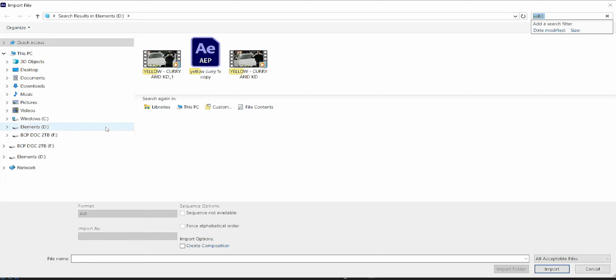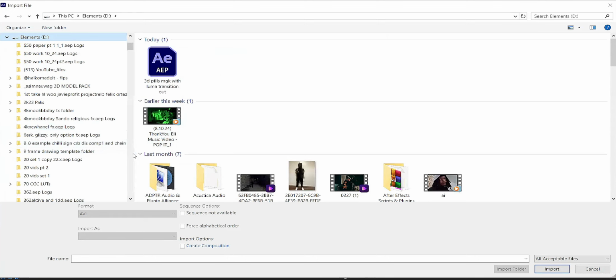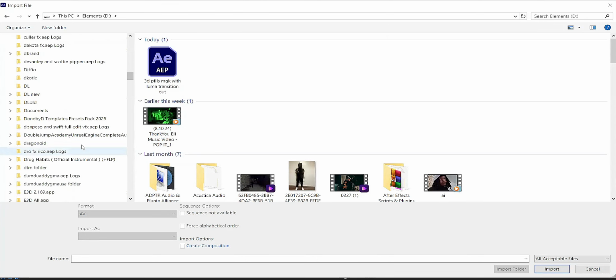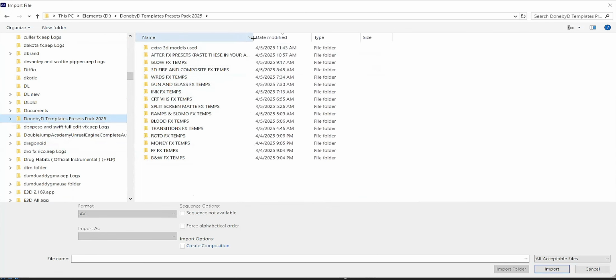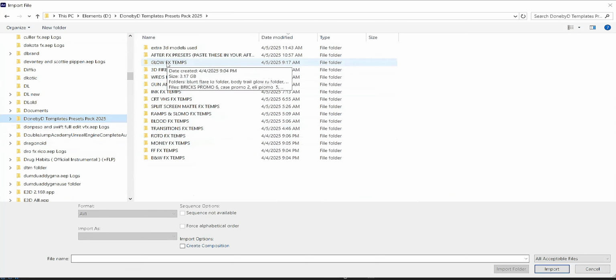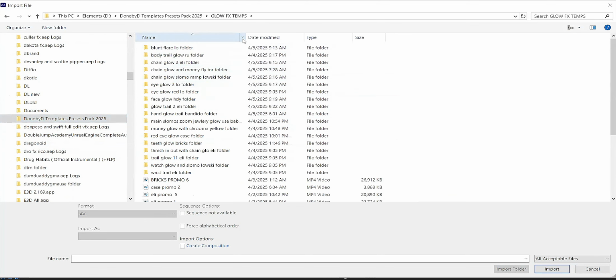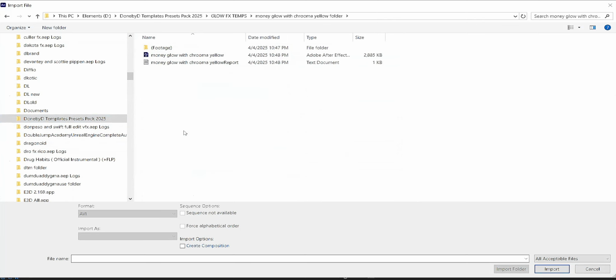Next, I'll go to the DonebyD templates preset pack, wherever you have it downloaded. It's on my D drive. I'll go to the folder of my choosing. In this case, I want a glow. So I'll go to glow effects temps, double click, and test out whichever one you want. Typically, I read to see which one matches what I need. I need a glow trail or a money glow. If I see money glow, which I do, I'll go ahead and double click it.